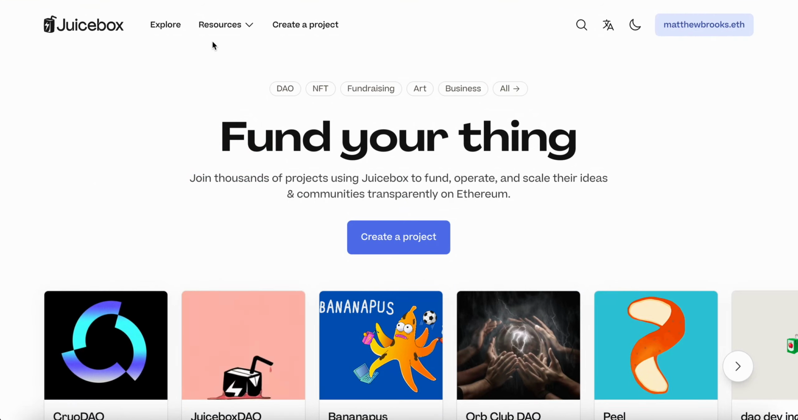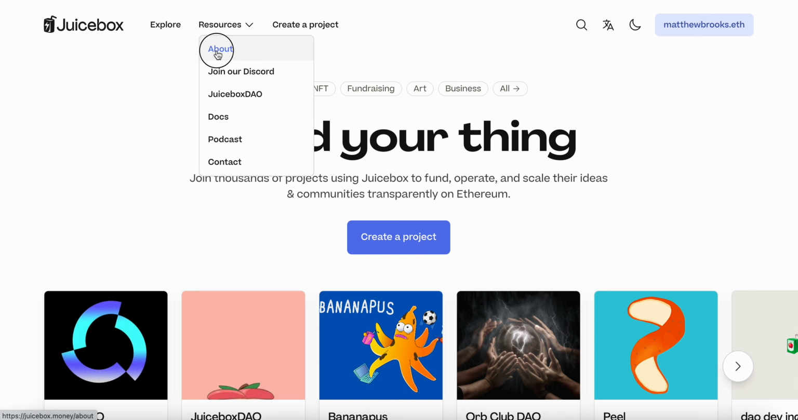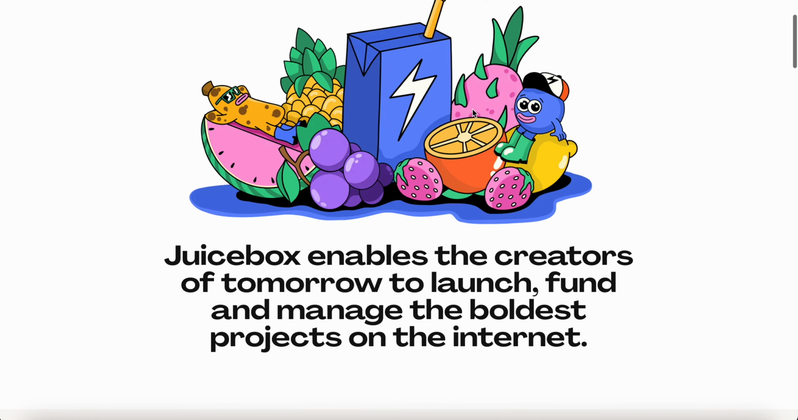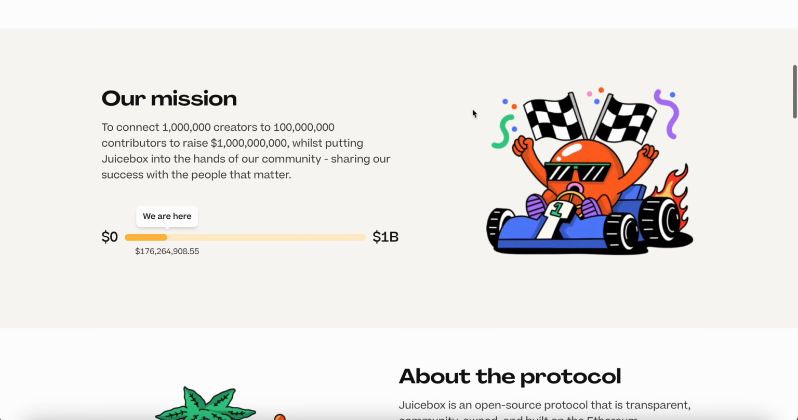We're also introducing a brand new About page on Juicebox.money. So in the top nav, I'll click on About under Resources. That'll bring us to this banger illustration by Sage right above Juicebox's mission statement to enable the creators of tomorrow to launch, fund, and manage the boldest projects on the internet. So as you can see in this first section, Juicebox has already helped raise over $176 million on the way to our goal of enabling creators to raise $1 billion, all while maintaining community ownership of the underlying protocol.